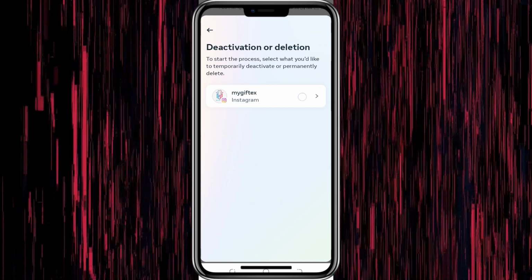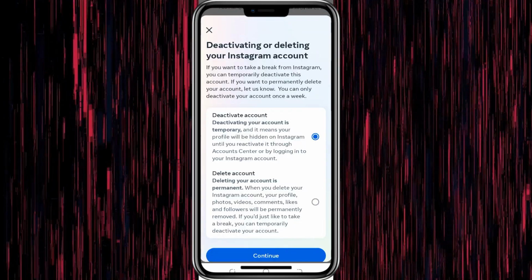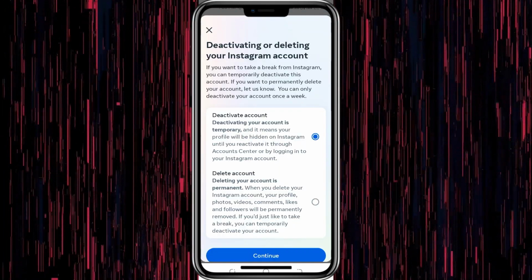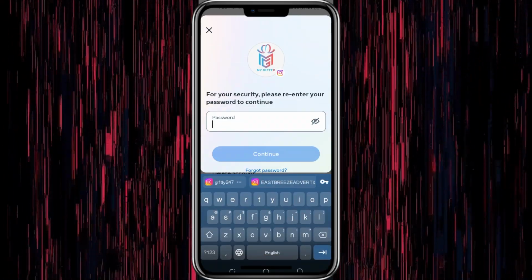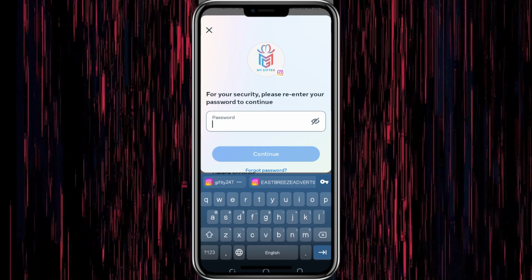Then you have to choose your account. Then you have to click on the next option right here, the first option. You have to continue. Then you have to type your password and your account will be deactivated temporarily.